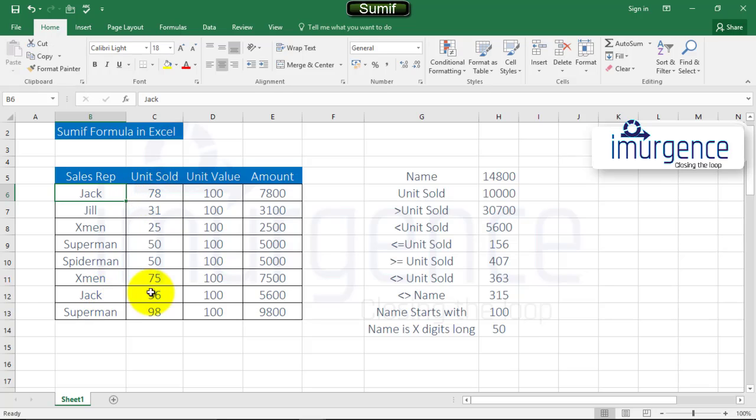So we have sales reps whose names are Jack, Jill, X-Men, Superman, Spider-Man, X-Men, Jack, and Superman. These are the units that they have sold. These are the values of each unit. So this is their total amount of the sales that they have done. Now, using the sum-if formula, we can find how many sales an individual person has done. All right. So like in this case, let's apply this formula.